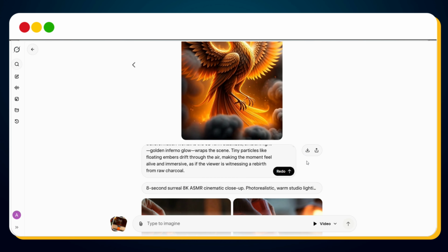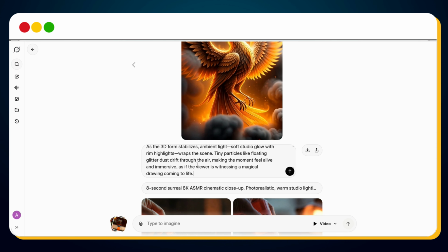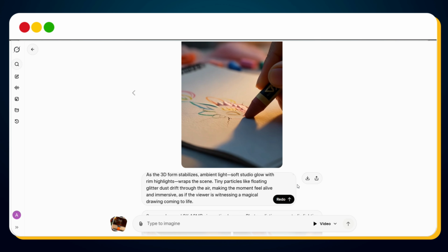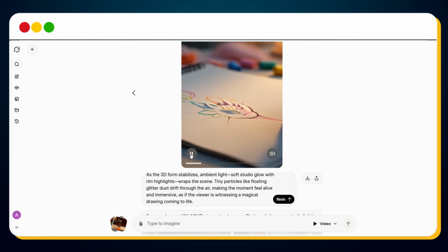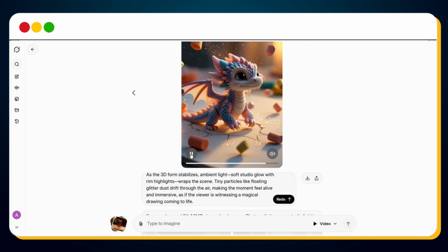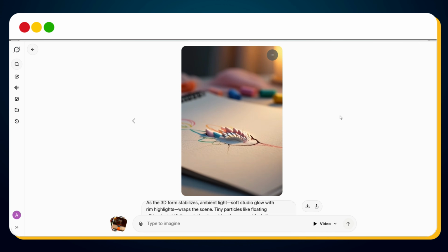And by now, you already know that before entering a new prompt in the redo box, we must download the existing video or it will disappear. After downloading the existing video, simply paste your new enhanced prompt into the redo box and hit send, and bingo! Our new drawing to fantasy AI video is ready. Let's preview this one too. And this is really amazing.